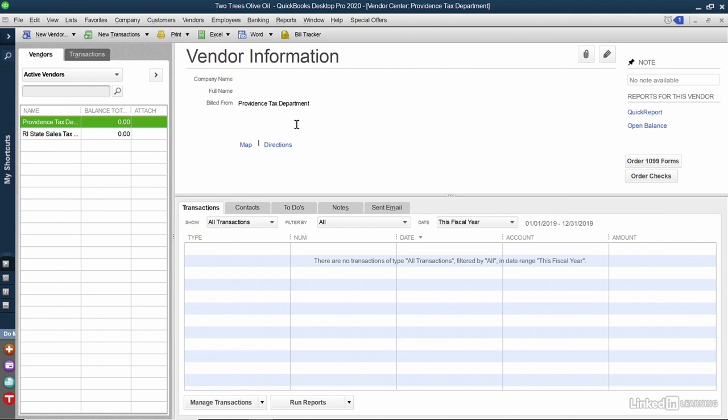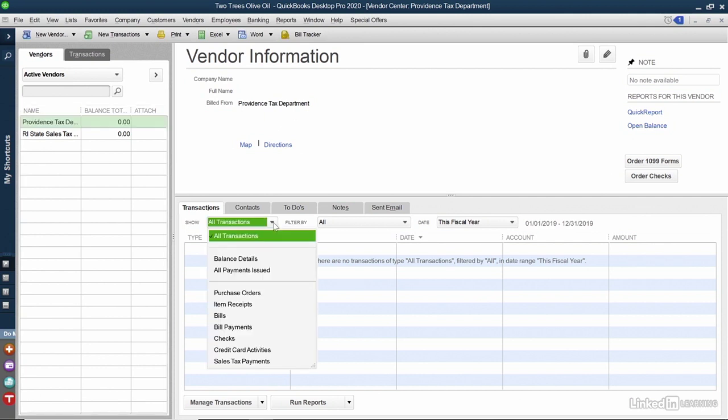As much information as I have about that vendor will appear. For example, I can see what type of vendor it is, what their address is, and I can get a map to their office if I want. Directly under that, I can see all of the transactions for that vendor. If I click the down arrow next to all transactions, I can filter it, such as any payments that I've sent them, any purchase orders I have with them, bills they've sent me, and checks that I've written to them.